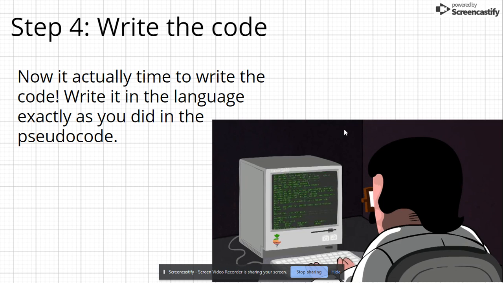And then step 4 is to write the code. Now it's actually time to write the code. Write it in the same language, in the same way you did as the pseudocode. So that way you'll know exactly what you wrote and exactly what has been planned.